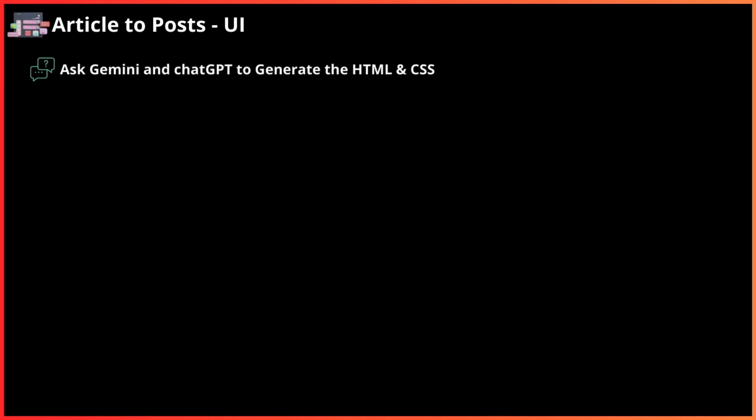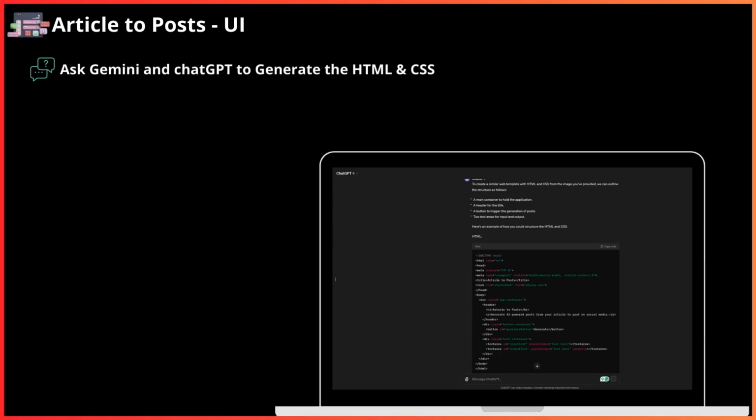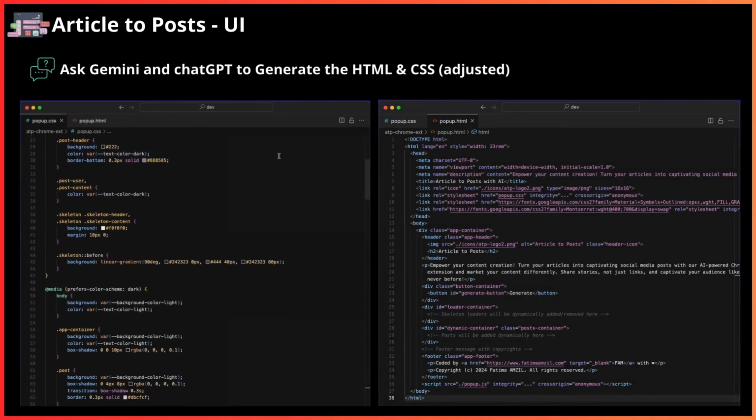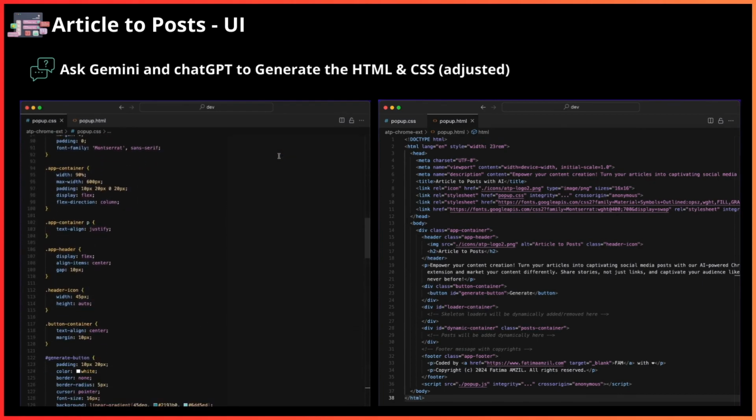Finally, it was time to code the UI. I used large language models like Gemini and ChatGPT. Both can take images as input, although ChatGPT requires a paid upgrade for this feature. I was impressed once again by their ability to generate code that reflected my design, including semantic HTML and accessibility considerations.